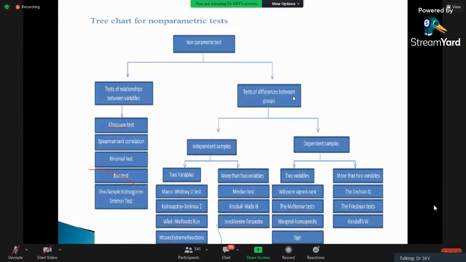So, tests of difference between groups. Here, within the group we are calculating the relationship, and here we are calculating the differences between groups. Now the cases may be of two types: independent groups and dependent groups. This may be a two group case and a more than two groups case. Same with the dependent samples: two group case and more than two group case.